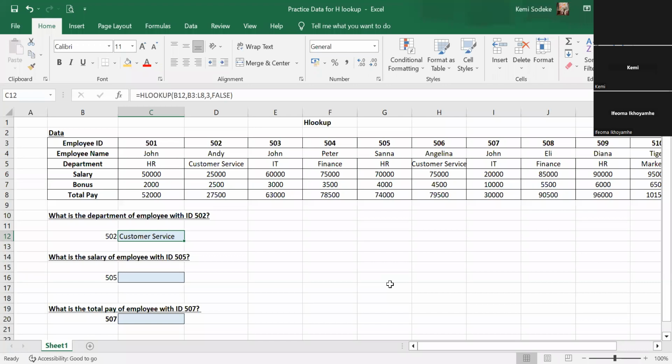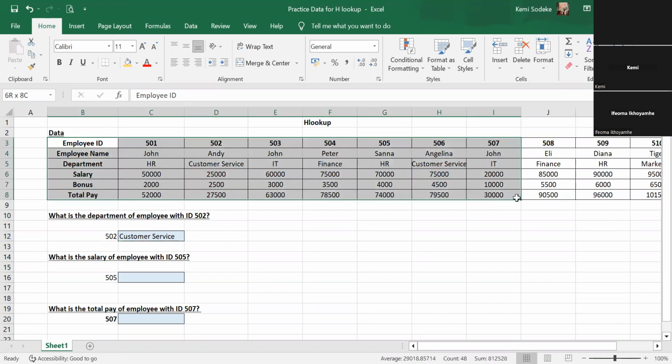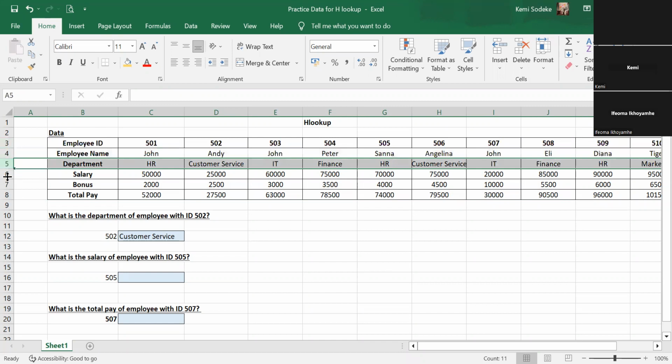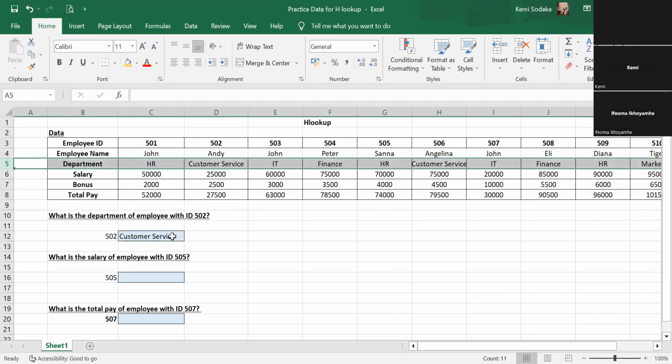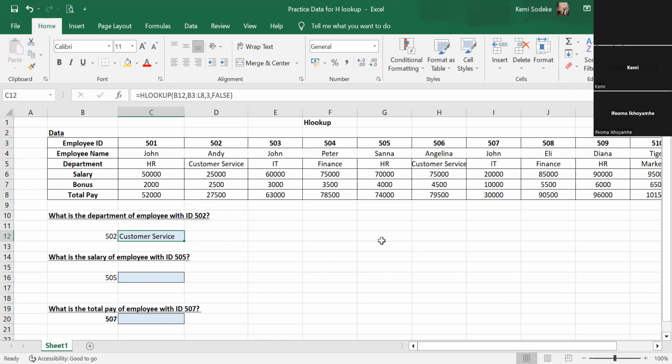Sorry, please, what did you put for row index number? The row index number, remember we selected this as our table, and we're looking for the row. So this is row 1, row 2, row 3, row 4, row 5, and row 6. Our department is on row 3, so we'll put 3 as our row index number. It's exactly the same as VLOOKUP. VLOOKUP is looking up the column. HLOOKUP is looking up the row.